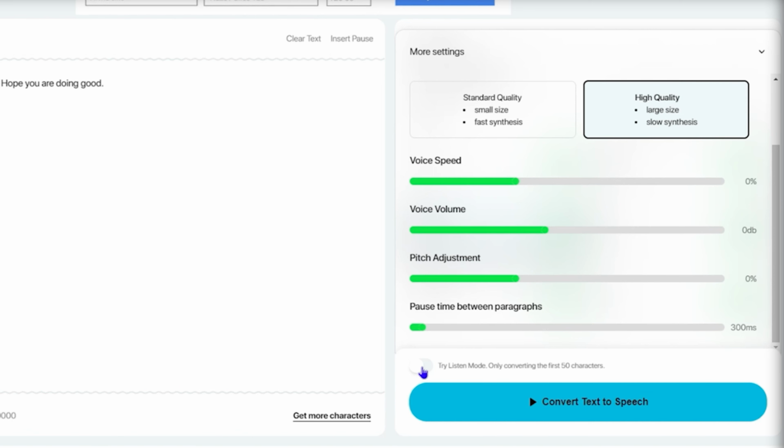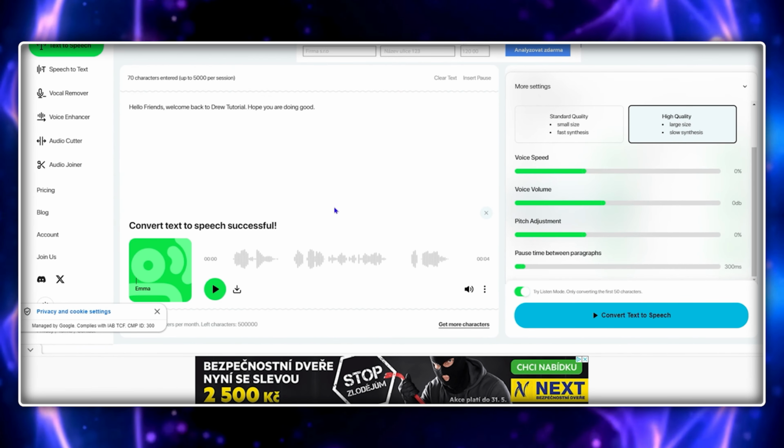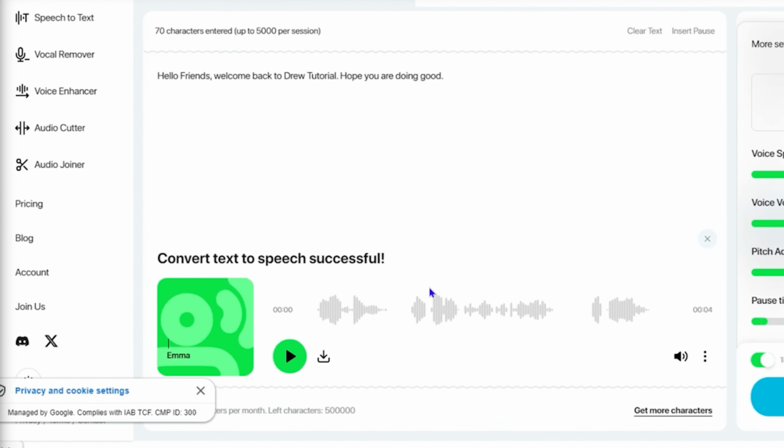Now, in terms of the listening, you can also try the listen mode and you can toggle it on. So whenever you convert, you are able to listen to it before you download. So let me go ahead and convert this sentence here and let you hear what it sounds like. And here you have it, guys. So it is successfully converted. And look, it is so fast. It just takes a few seconds to do it. I know the text is not much, but it shows you how fast this application is. So let's go ahead and listen to it.